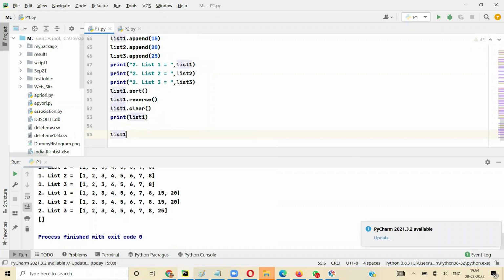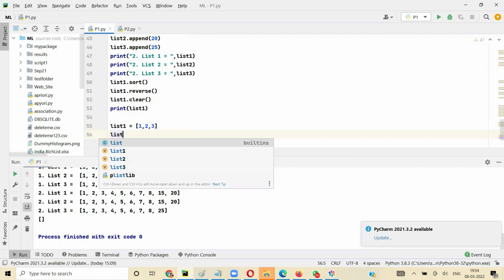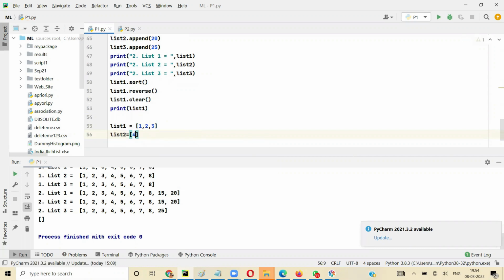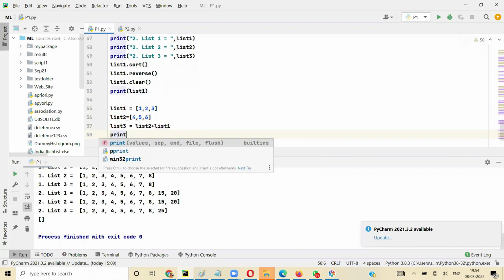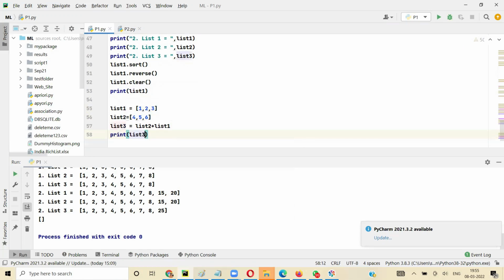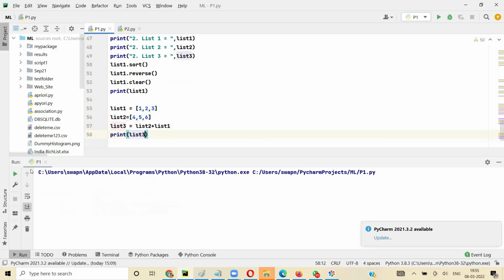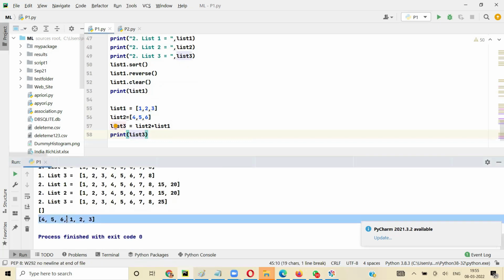So if you have list 1 equal to 1, 2, 3, okay, and you say list 2 equal to 4, 5, 6. If I do list 3 equal to list 2 plus list 1. List 2 पहले है, फिर list 1 है. Output में क्या होगा? If you print list 3, you will get first the list 2 का value and list 1. So you can add two lists together. So 4, 5, 6, 1, 2, 3. So this is how you can add two lists.